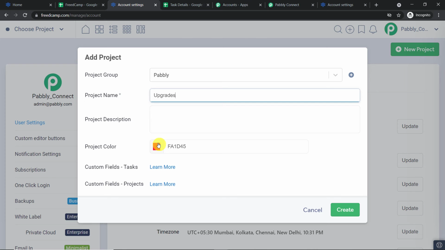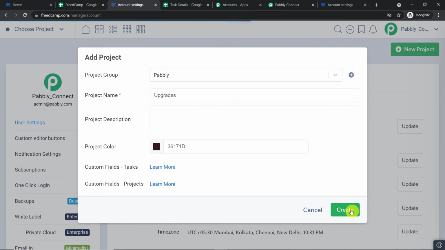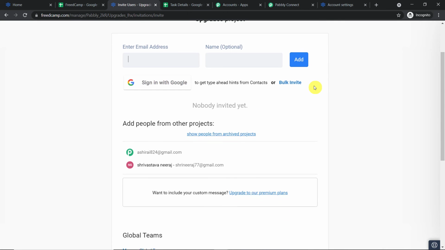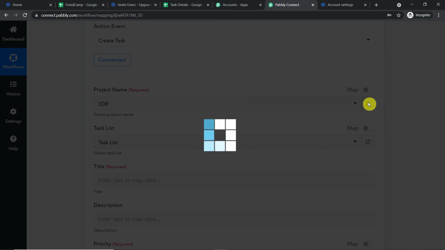We can ignore the project description. How about we go with pink color? Okay, and let me just click on create. So we have created a new project. If you want, you can add more people, but I'm happy with the people we have. So when I click on refresh, I can expect to find this newly created project that is upgrade in the dropdown.